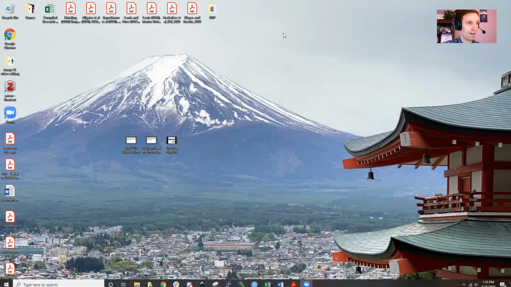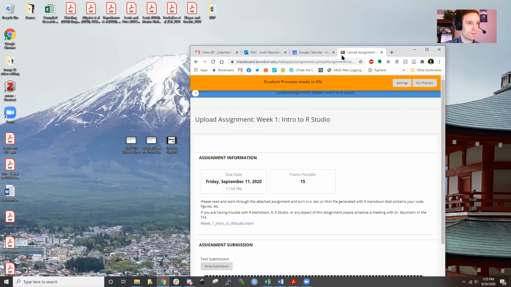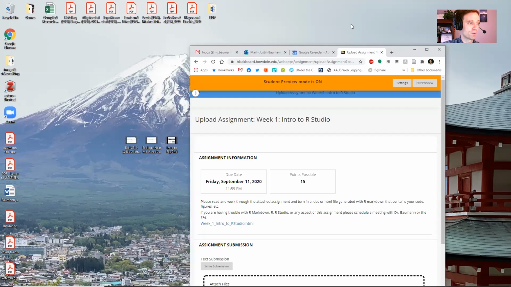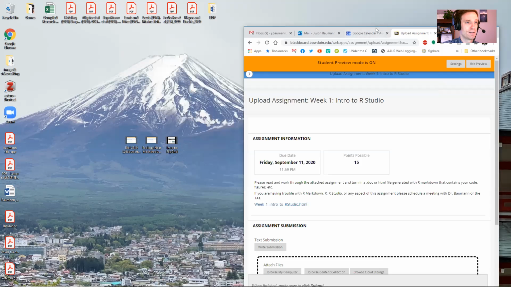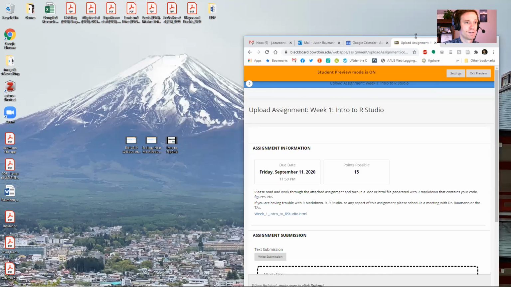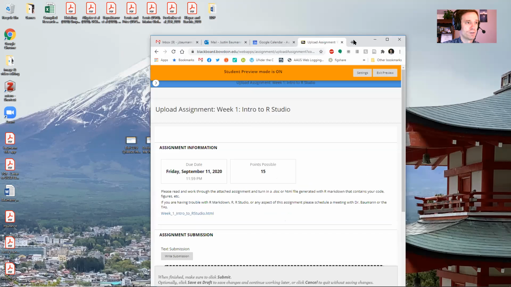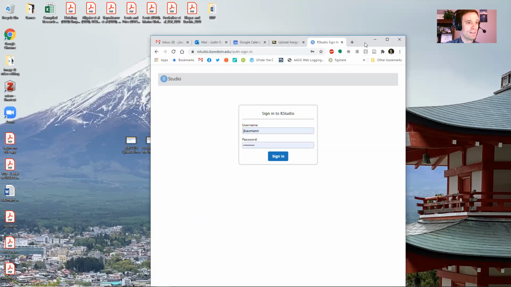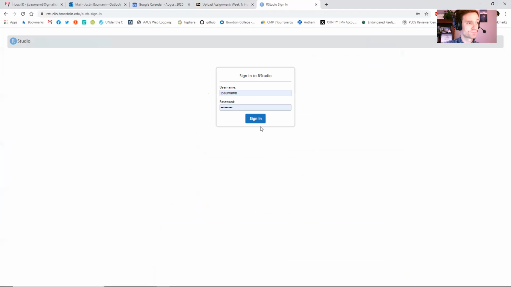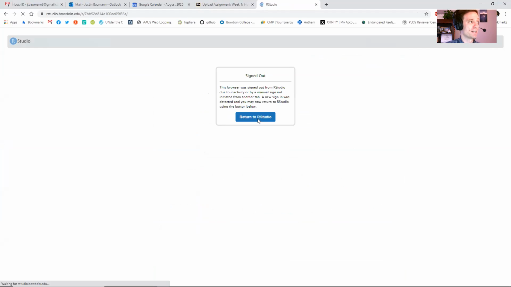So I will open up my browser again, and I'll change my sharing privileges so that you can only see that, so it's not confusing. And I'll go to a new window, and I'll type in rstudio.bowdoin.edu. You can see that I've been there already. And then it'll ask me to sign into RStudio. And what I'll do is I'll enter my Bowdoin username and my Bowdoin password and click sign in, at which point I will be in R.